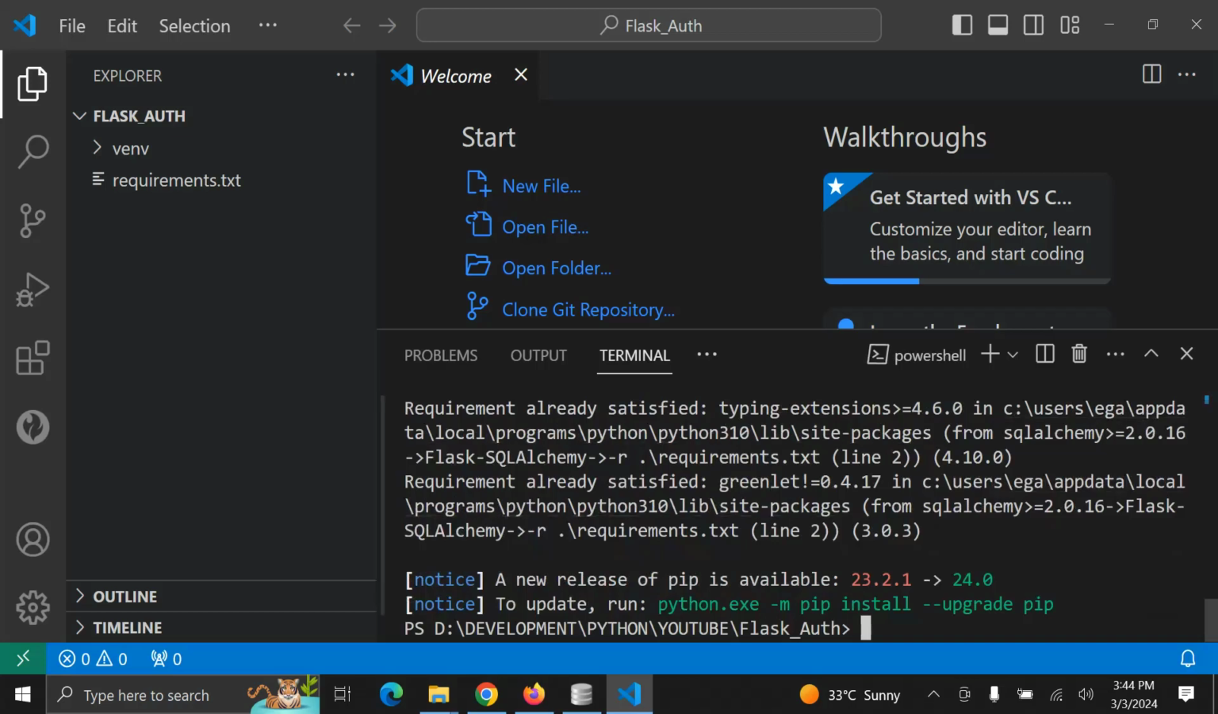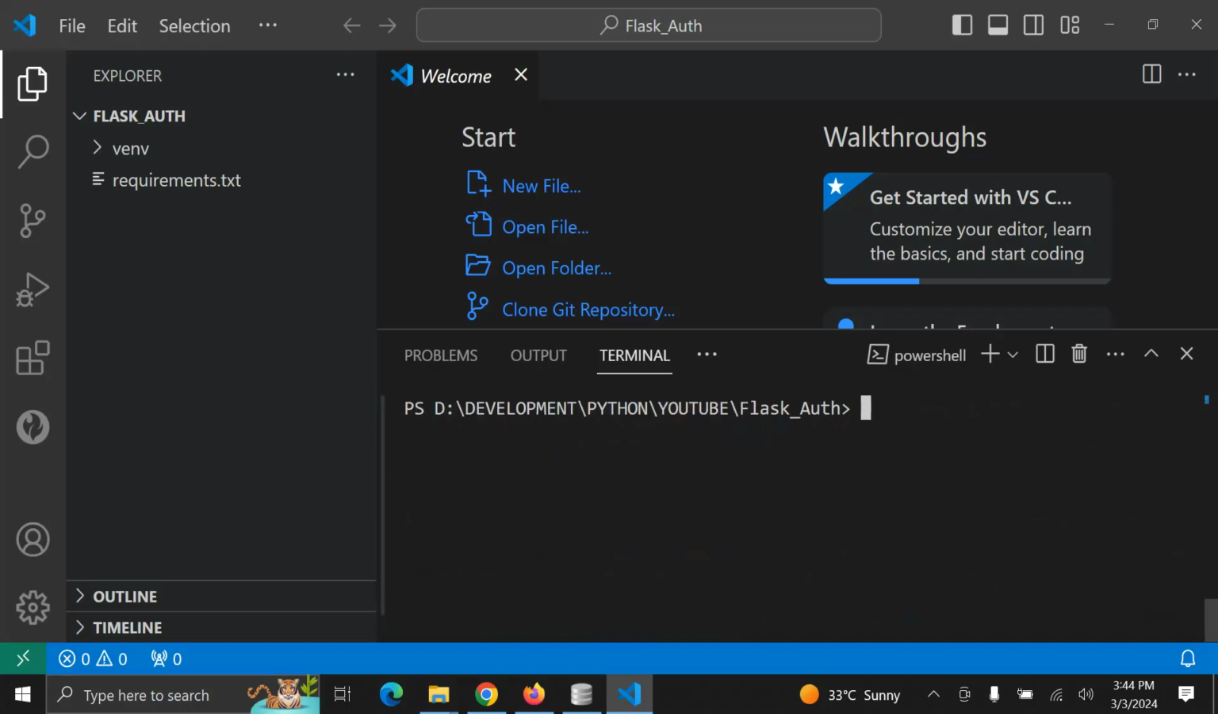Whew. What have I done? This is actually a mistake. We needed to activate the virtual environment before we install packages. If you want to activate your virtual environment in Python on Windows, this is the command. So after activating the virtual environment is when we need to install packages.